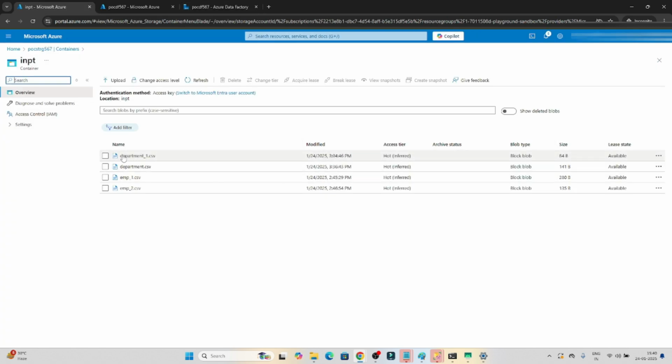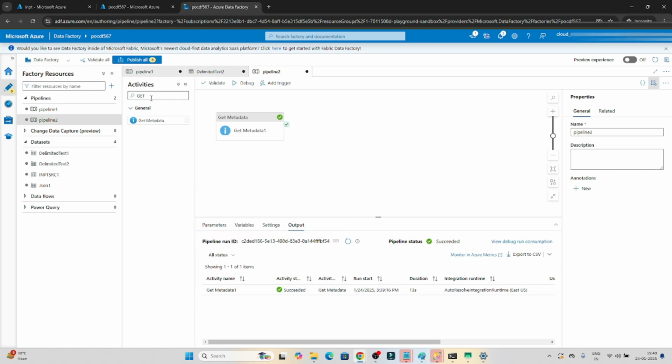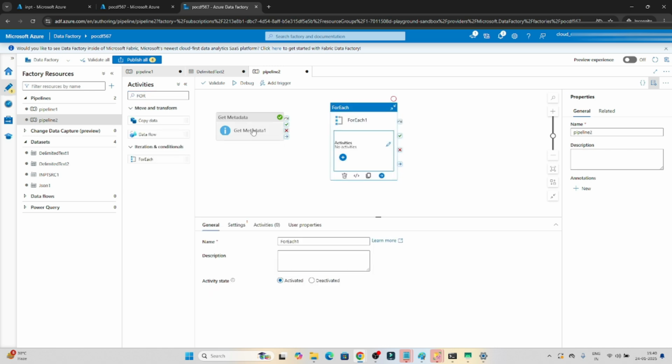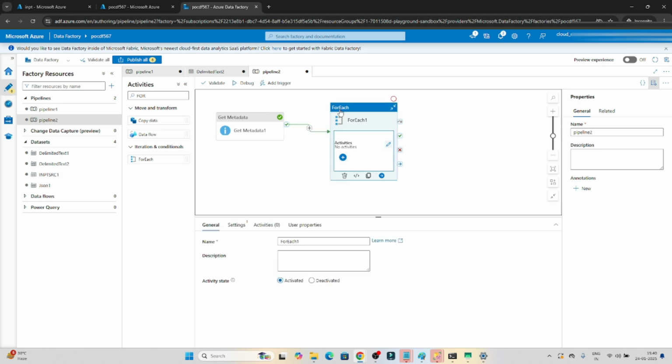So I will create one ForEach activity. Here we have multiple files, right? Every file I will pass into that ForEach activity. Whatever files I am reading from Get Metadata, we have multiple files, so I will pass each file one by one into the ForEach activity. So I have to select this ForEach.